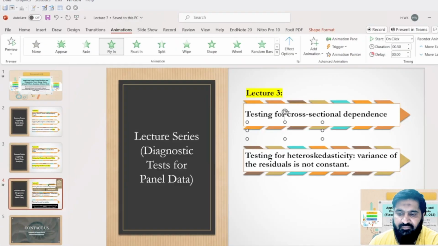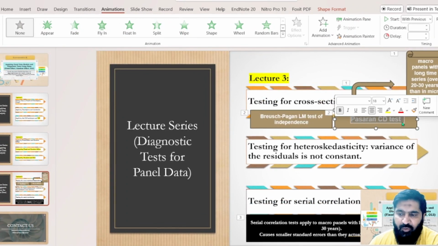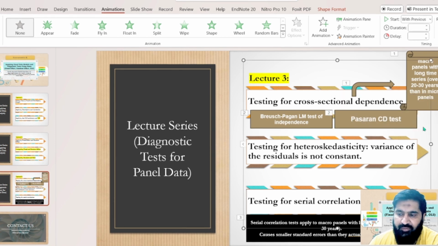Okay. Now we can apply the Pesaran CD test for checking the presence of cross-sectional dependence. This means we can cross-verify whether the Pesaran test justifies what we previously found through the Breusch-Pagan Lagrange multiplier test.